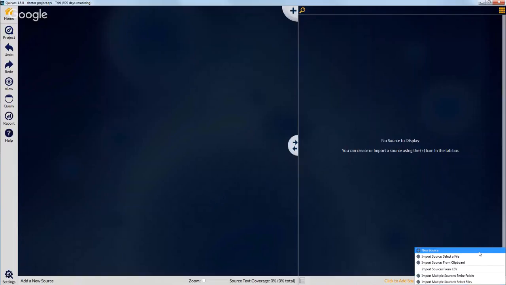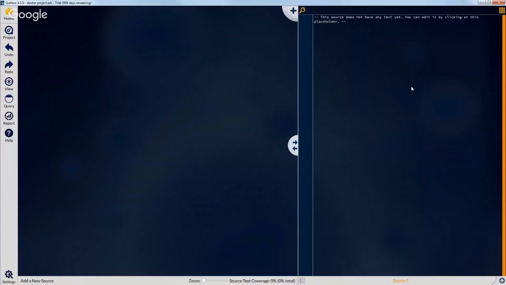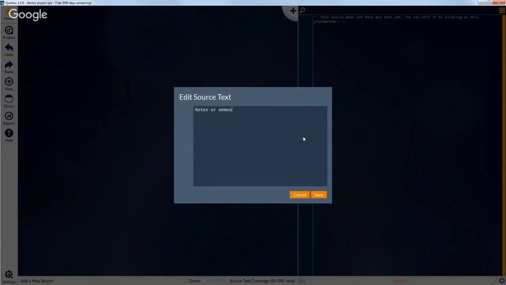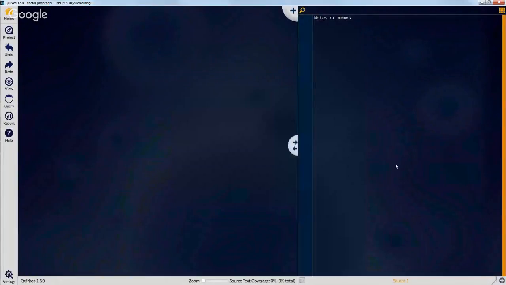There's a bunch of different options here. The first is to put in a new blank source into the project. And that's quite useful if we want to keep notes or memos, because we can type directly into any of the sources that we create, and this creates a blank one in which we can type. And you can also copy and paste into these as well if you want to do that.